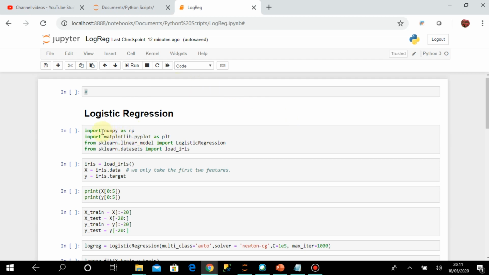In the first block of code I have imported all the libraries. Let us execute this. Here I am going to work with the IRIS dataset. We have already discussed the IRIS dataset and used it as well. If you are not sure, you can go back to the IRIS dataset session and go through that for better understanding.